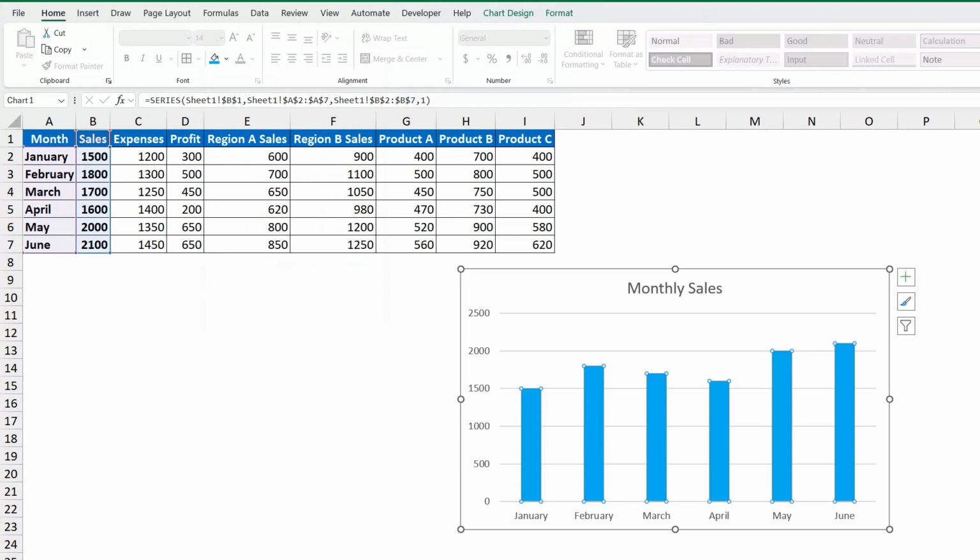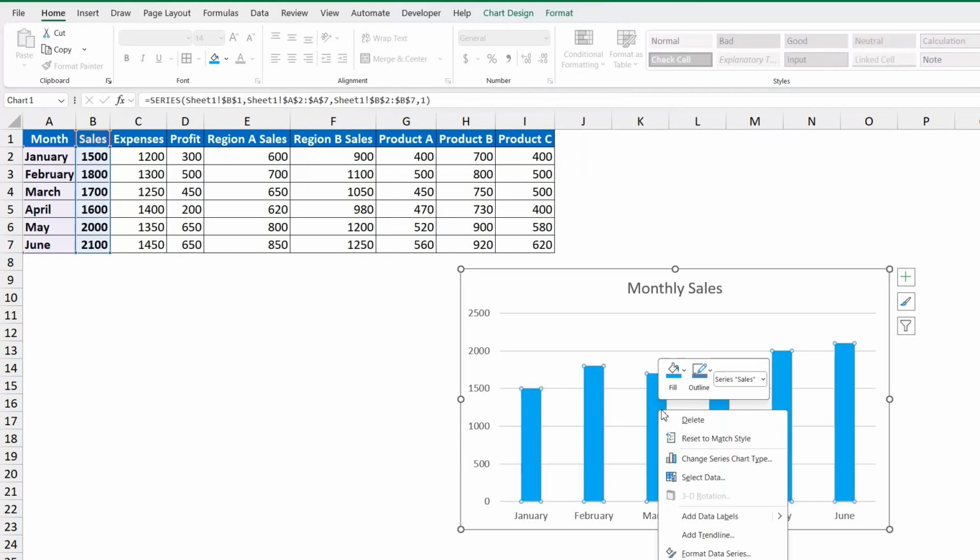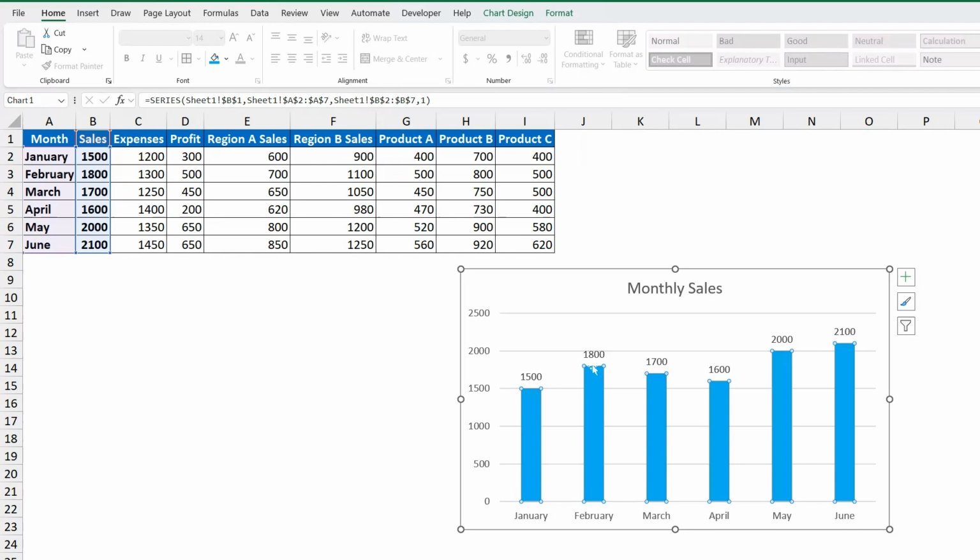Now I will add data labels to show exact values. And for this, I will right click on this one, add data labels. You see now the values are in our chart, even if we have here the vertical axis with the maximum value and the minimum value.